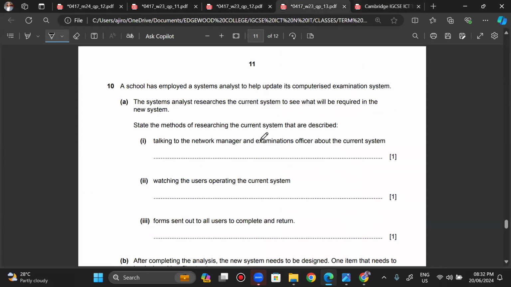Now I will test your knowledge on this. Your hand is raised for the first question. The system analyst researches the current system to see what will be required in the new system. State the method of researching the current system that I described. This is talking to the network manager and examination officer about the current system. So what would this be, Adenka? Interviews. See that now, interviews.